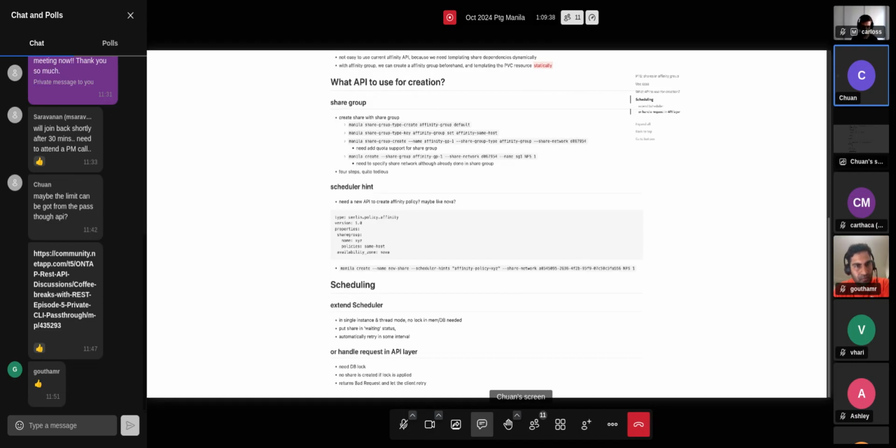The other way is that we can also handle the request directly in the API layer. Because there are usually multiple API pods or instances, we need a database lock. So we can't create two shares in parallel for the same affinity group.